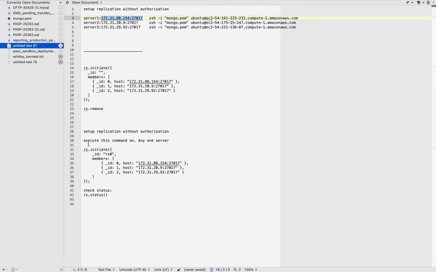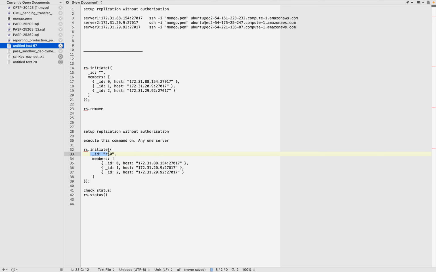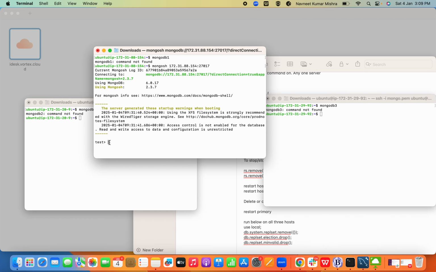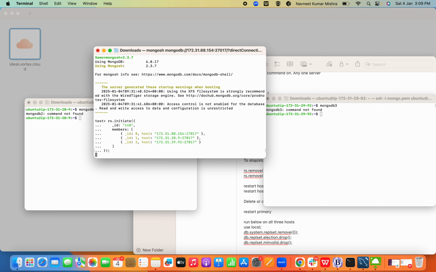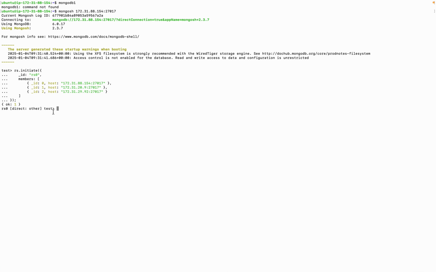Now I will copy the initiate command. Here the id is the replica set id, which we have given as the name in the configuration file. Here the host is the server IP of all the servers. So this command will initiate the replication. It is saying okay. Now we will exit.